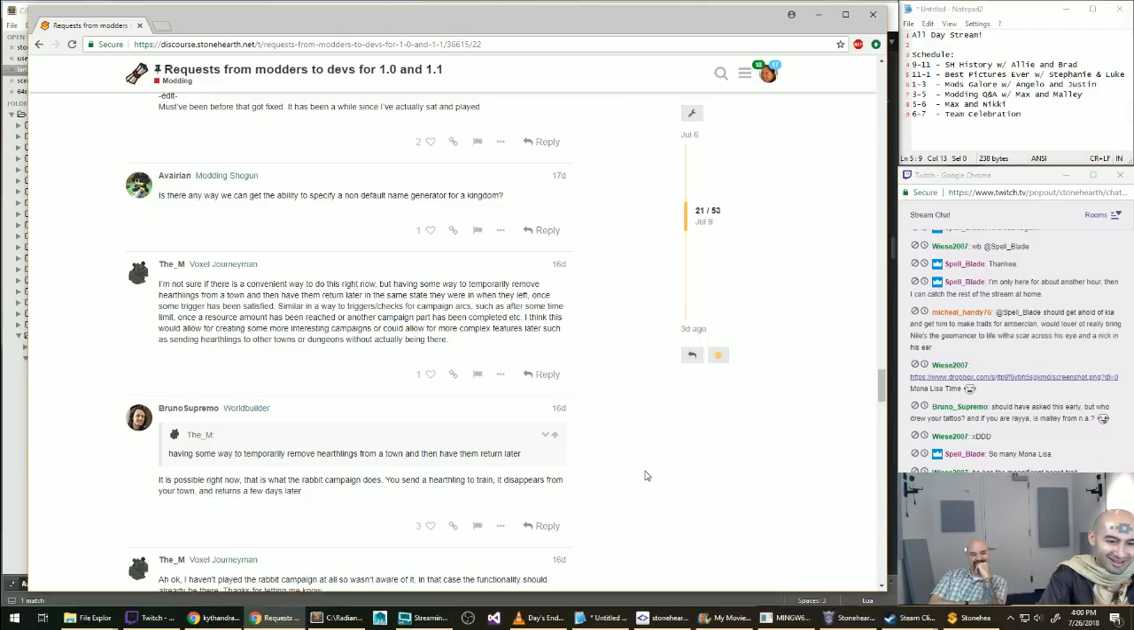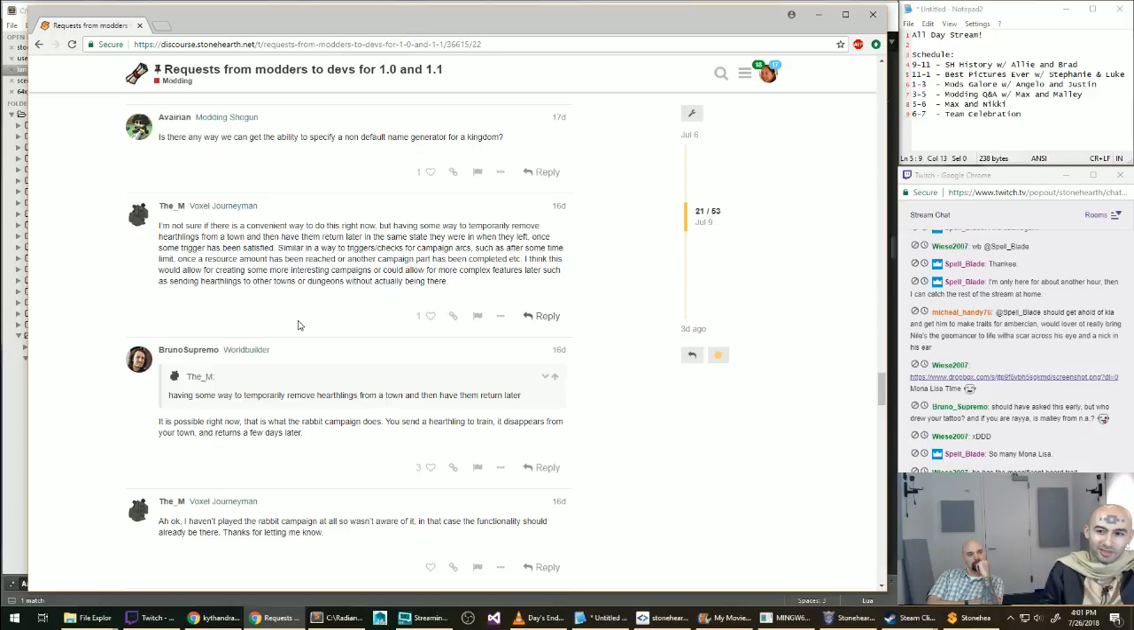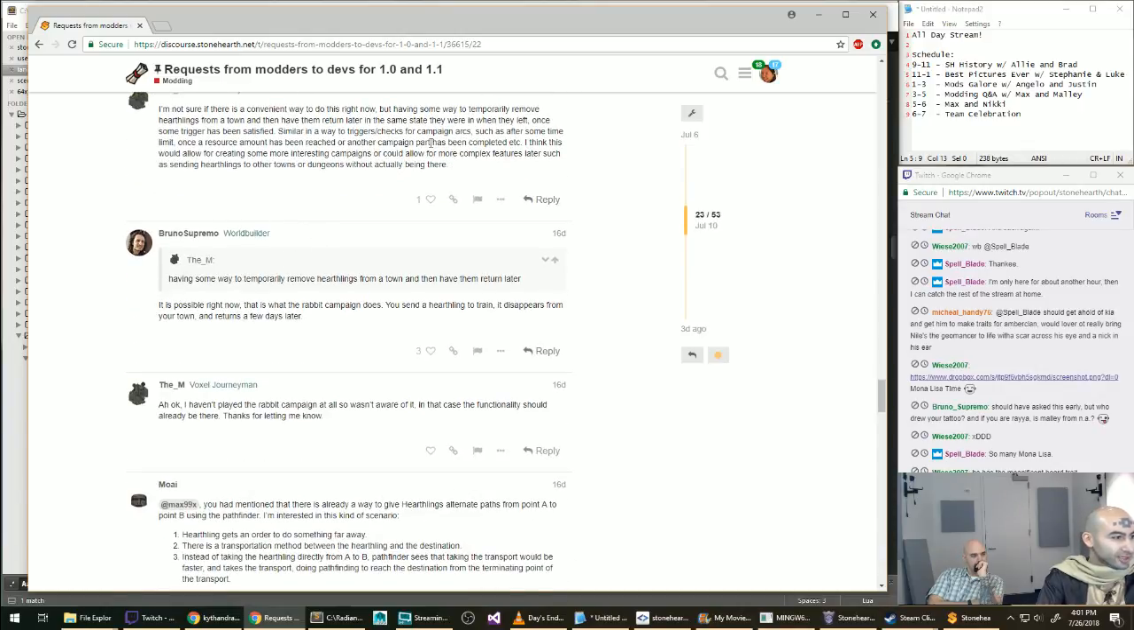I'm not sure if there is a convenient way to do this right now, but having some way to temporarily remove Hearthlings from town. Yes, in fact, you can do that. There are suspend and unsuspend methods that you can call on the town to suspend and unsuspend specific Hearthlings. And if you don't want to use code, there is the dispatch quest encounter type, which you can use to dispatch Hearthlings on quests, and they disappear from your town for a given length of time and then return. So that is already possible.